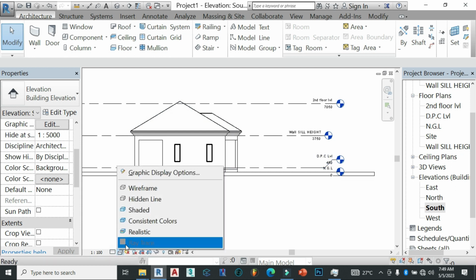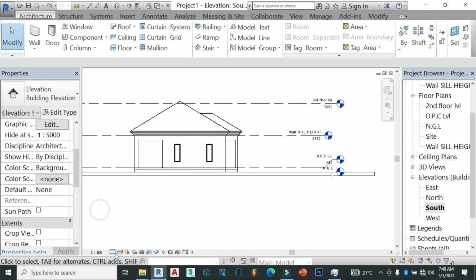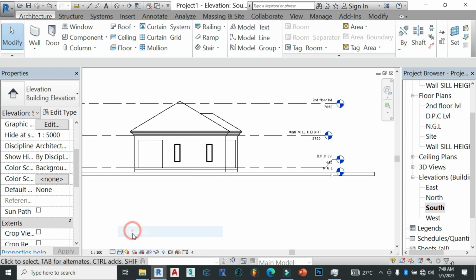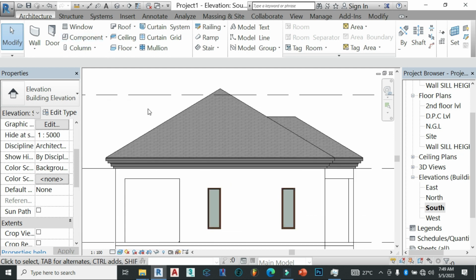To see what you're doing in the realistic realm, you have to come here. Under these boxes here, there's a box that shows visual style. This is under the hidden line. You can select this and choose realistic. You can see this now looks realistic.